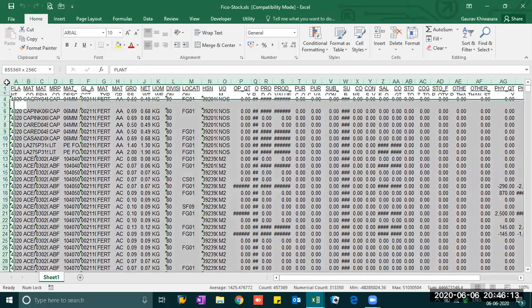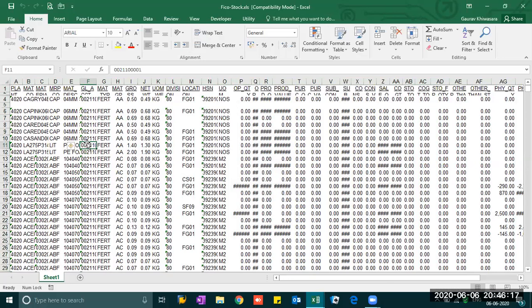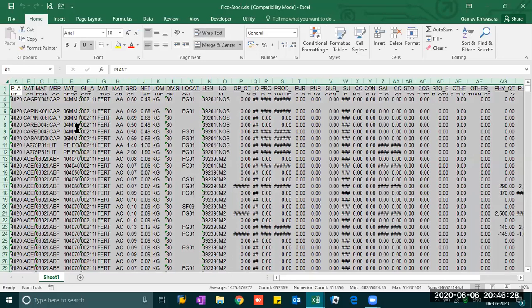Everybody knows how to download a FICO stock report, so I will not take it again. Once this FICO stock report is downloaded, it will look like this screen. Don't unmerge anything. There will be some blank rows; keep them as they are. There will be some merged cells; keep them as they are. Copy the complete sheet: click here between A and 1, then press Control C to copy.